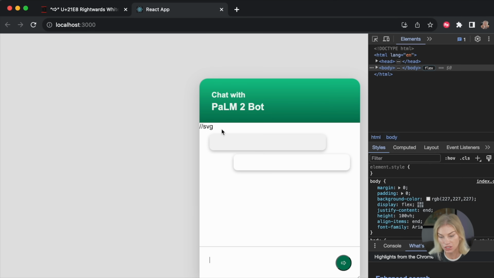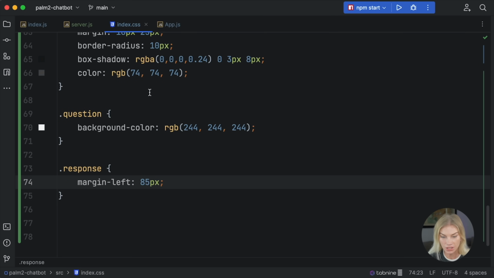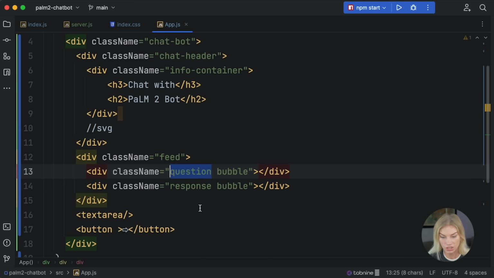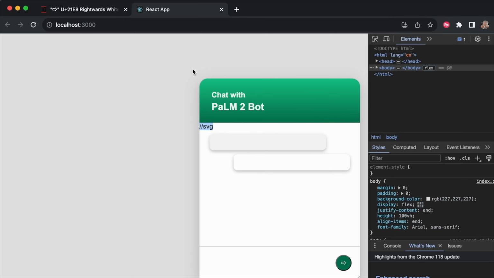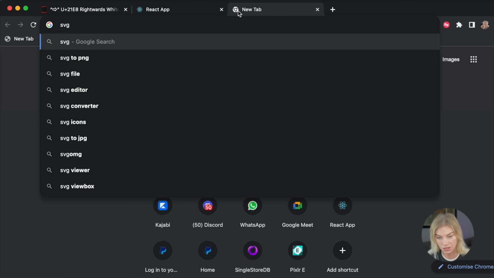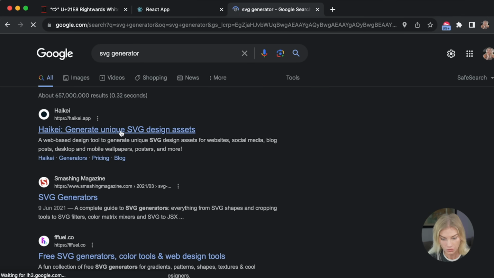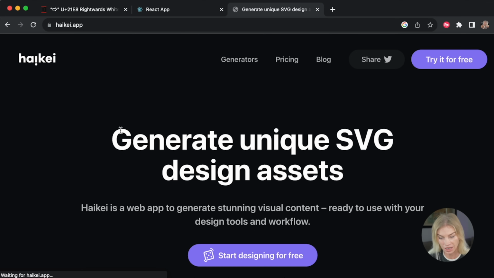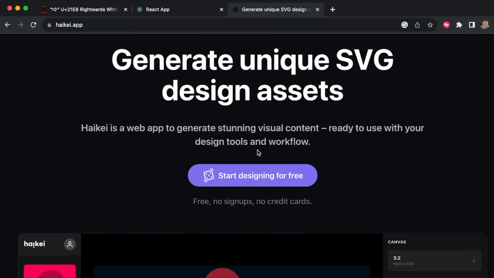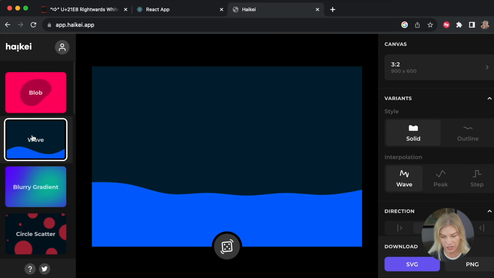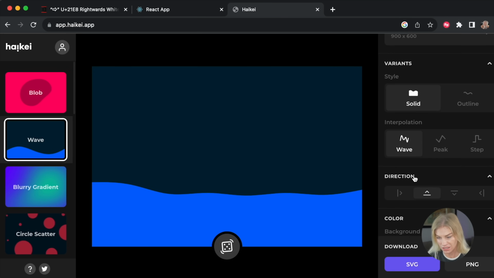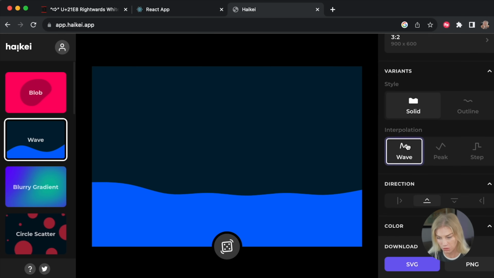We just have the SVG last. So I left this last so that you can just stick it in. Essentially, what I did is went to an SVG generator. So this one right here by Haikei. And then I just made a wave. So that's all I did essentially. I'm going to start designing for free. I've got the wave, so that's essentially what it looks like. And then I simply just kind of played around with it really.